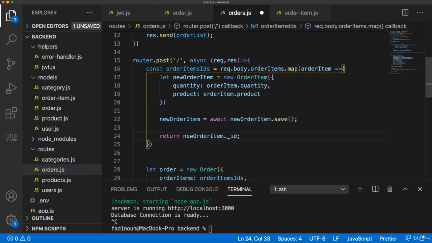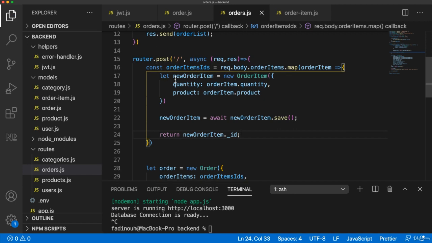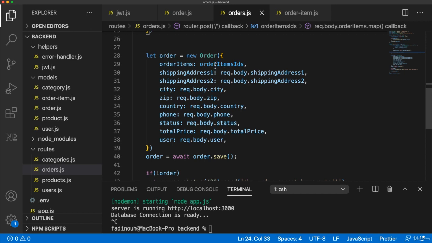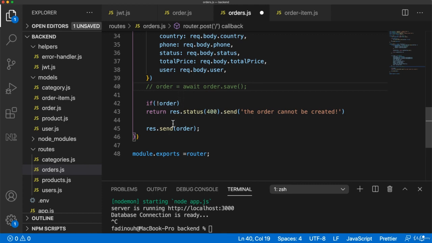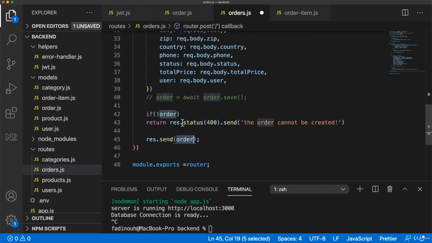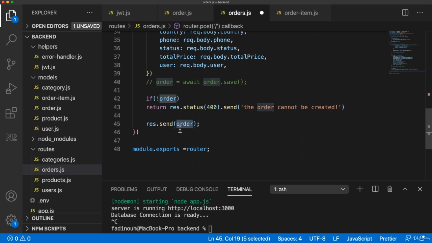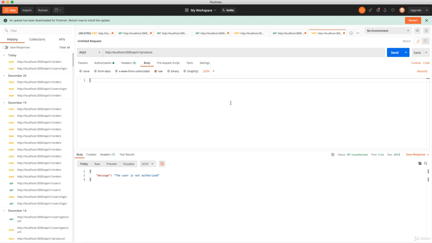So in this case, we will get only the IDs in an array. So we created the order IDs and we attached them to the order, and we are going to save the order. Let's not save it now in the database. Let's just send the order which is created, or the order model, to the front end, to the user after he posts a request. So let's try that with Postman.